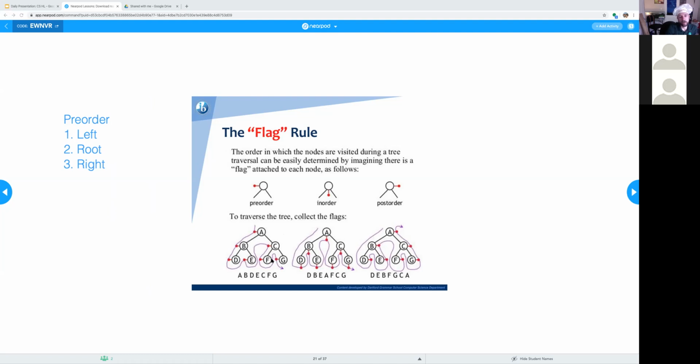All right, so you collect the flags by tracing the outside of the tree. That's the flag rule. There's nothing after right. You collect everything by doing left, root, and right. In order.